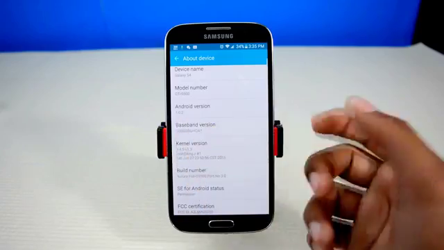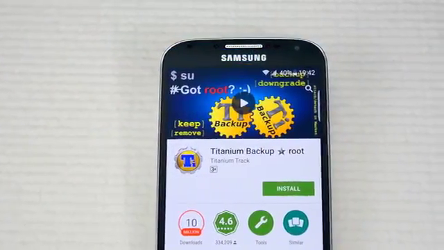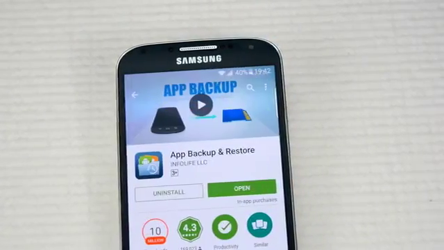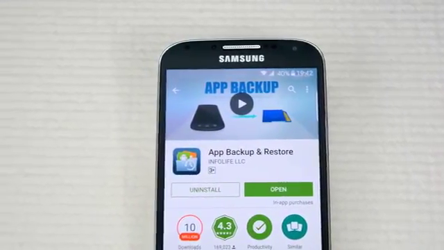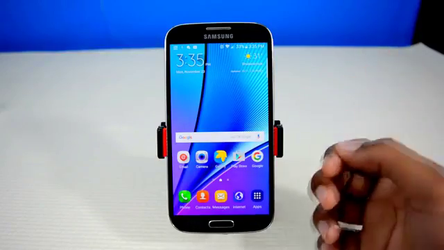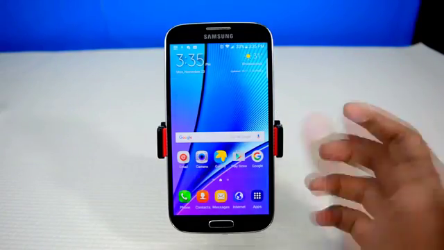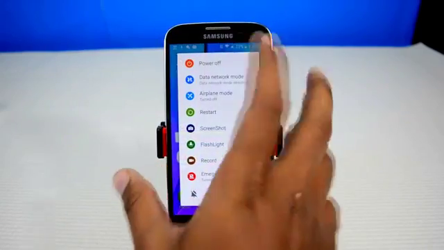And also, most importantly, make a backup of all of your data and apps on your phone by using Titanium Backup if you have root, or use the App Backup and Restore app. Both apps are free on Play Store, as flashing a custom ROM will wipe all of your apps and data on your device. Alright, it's time. Let's go ahead and flash a custom ROM. First of all, you'll need to turn off your device.